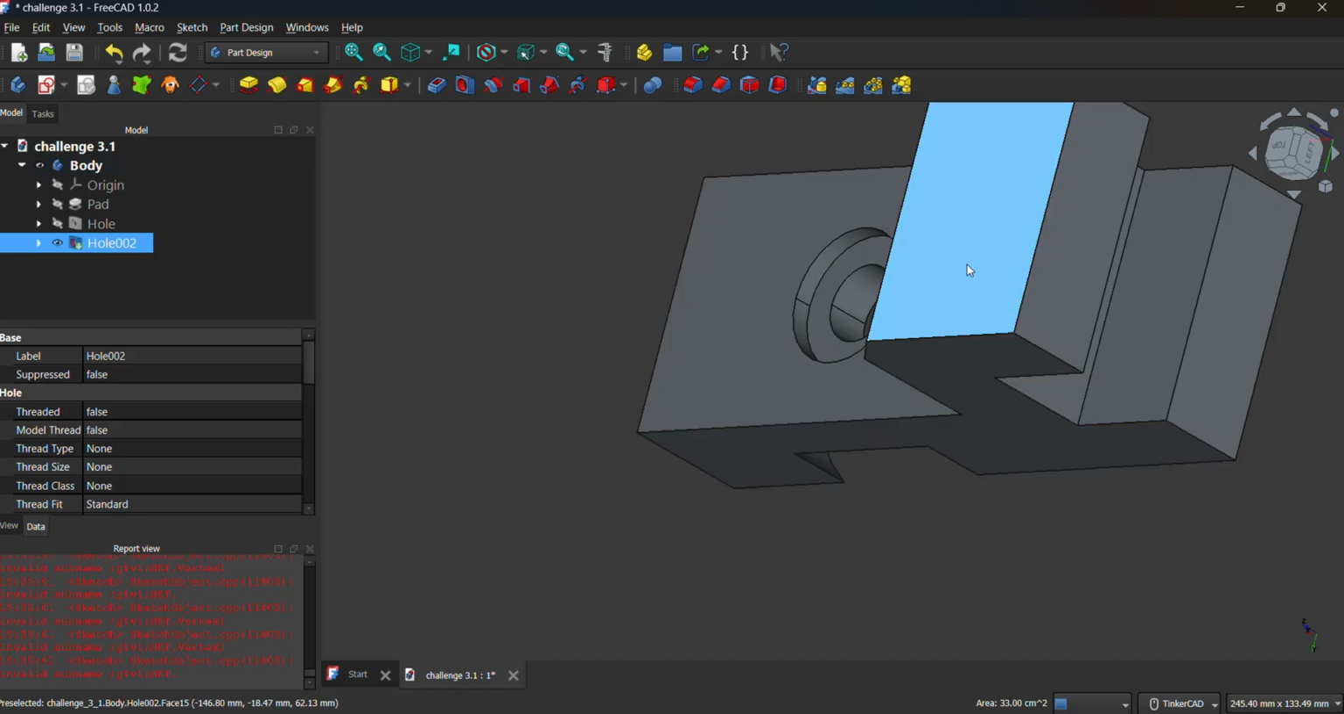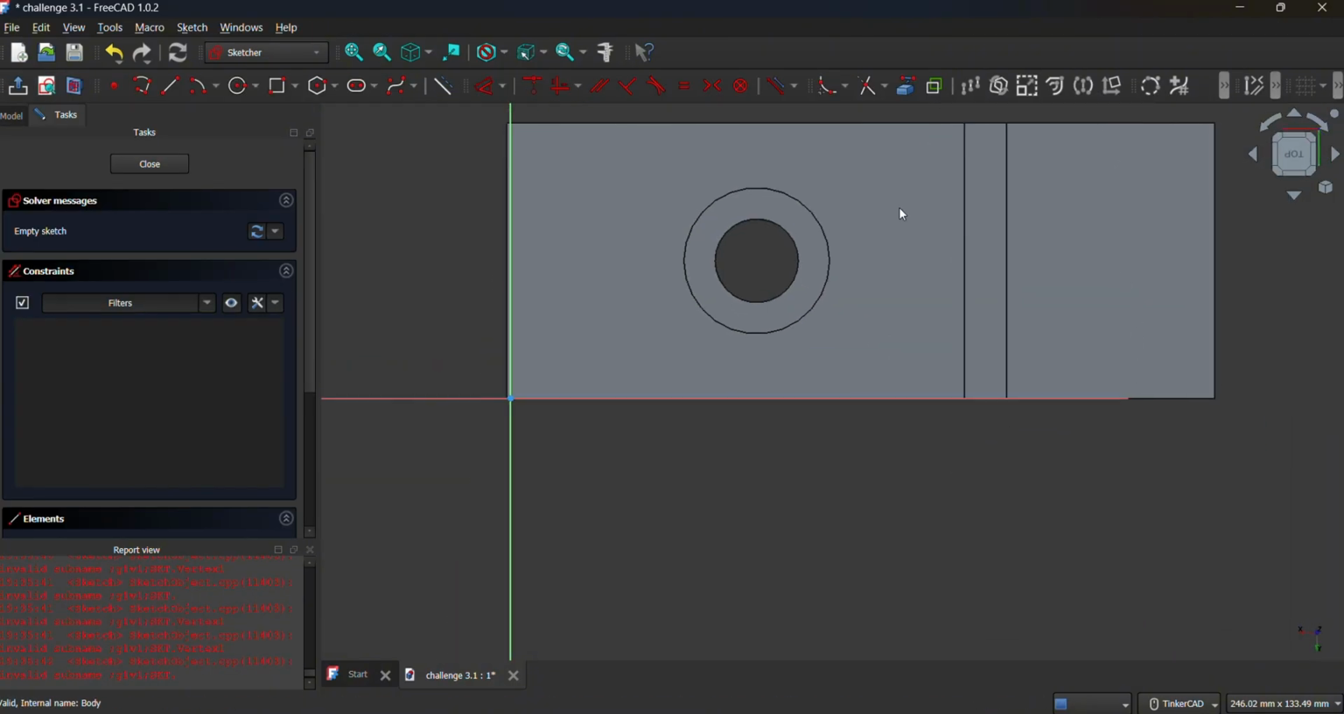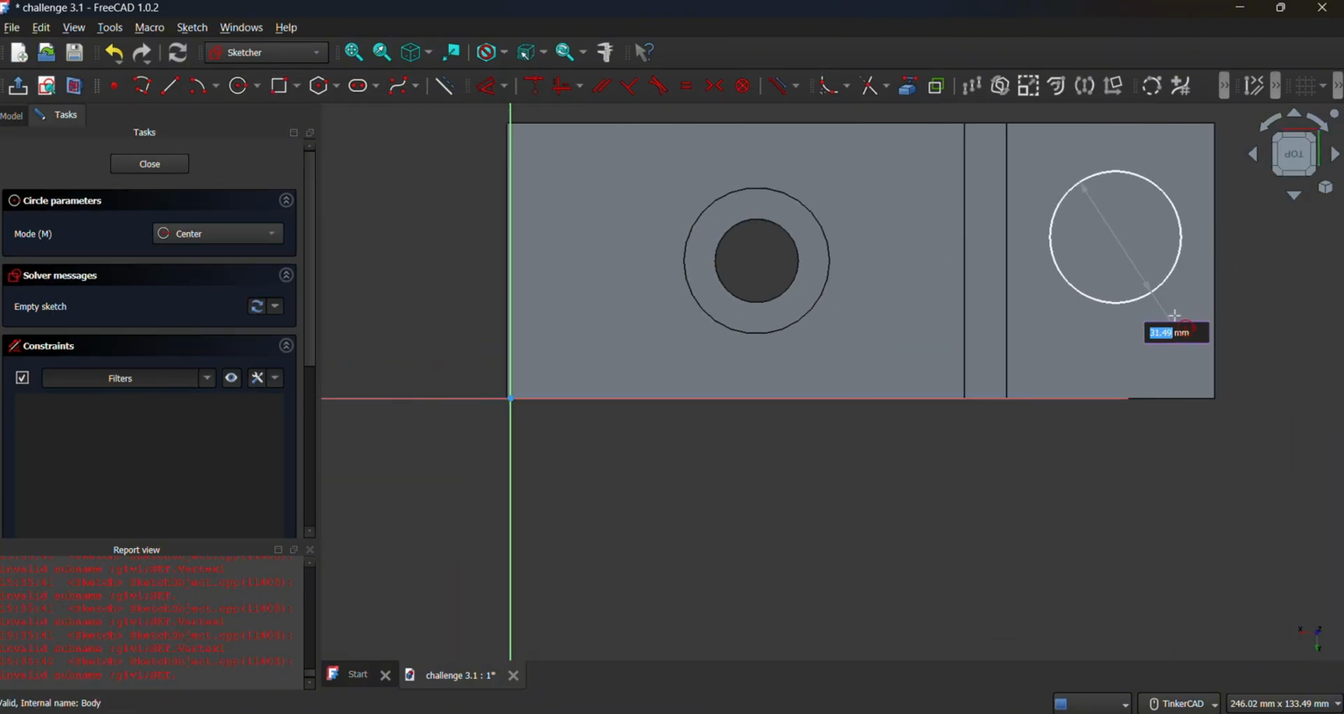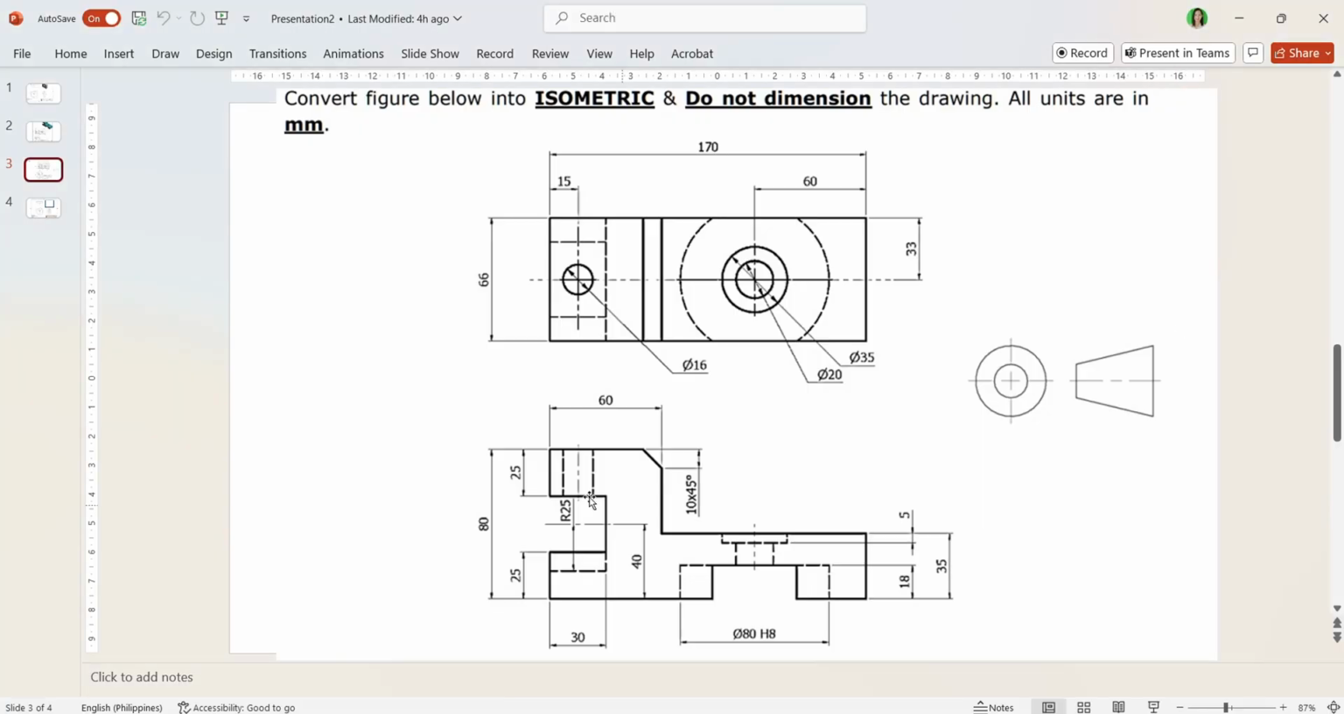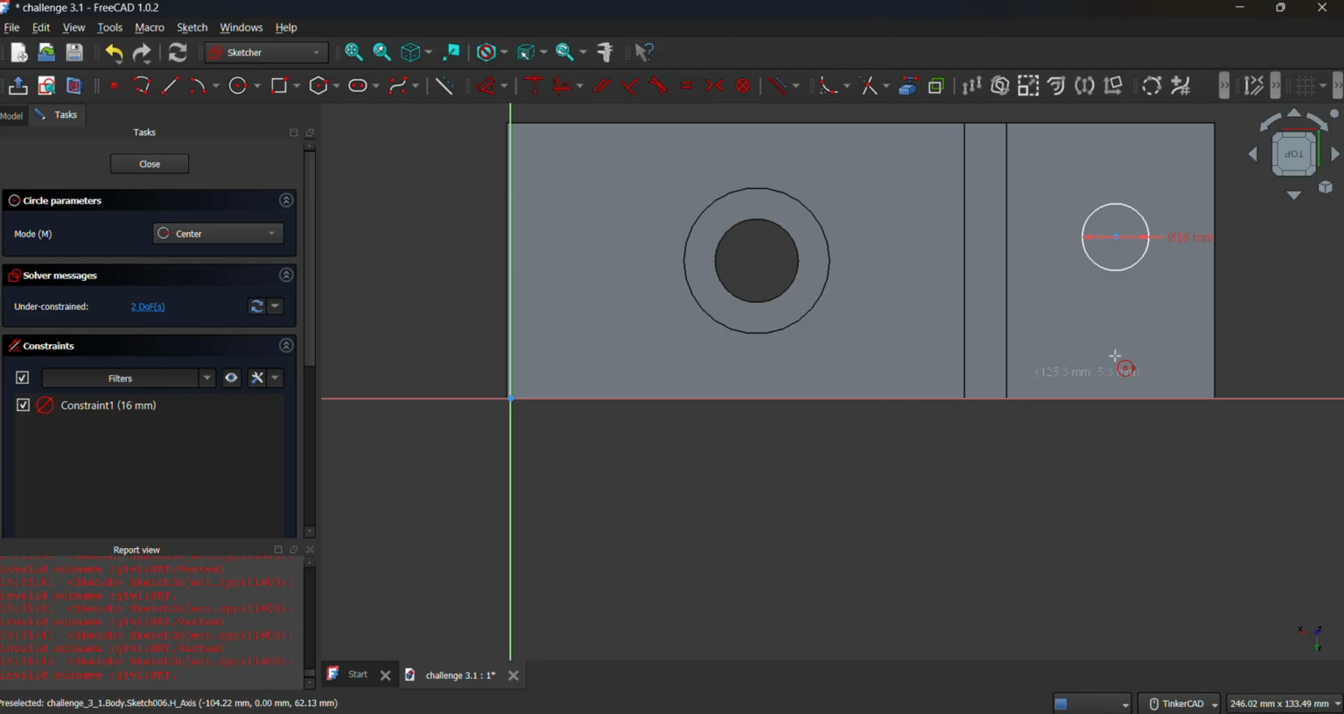So just this one should turn green because this one is the surface where we are going to draw our sketch. Click Create Sketch, and then draw the circle here, which is 16 millimeters in diameter. Let's review. This one is 16. Now let's check the distance from this edge to the center of the circle is 15 millimeters.